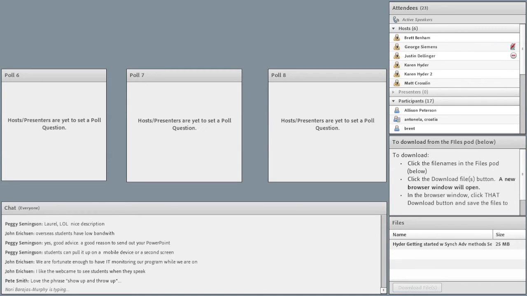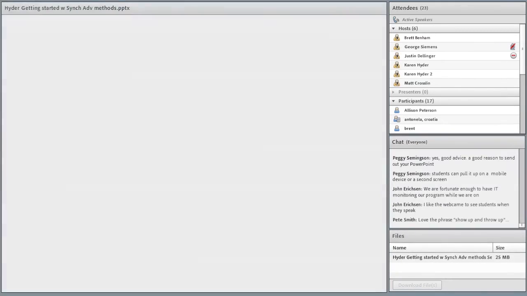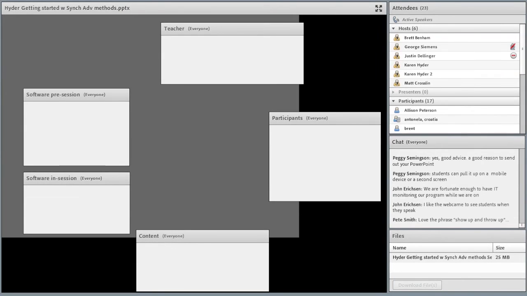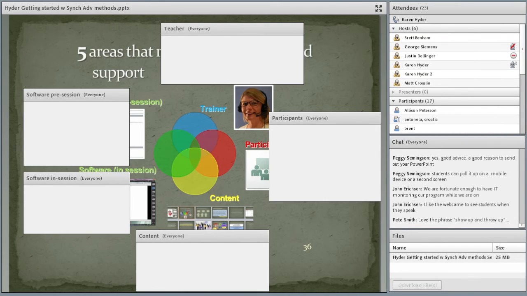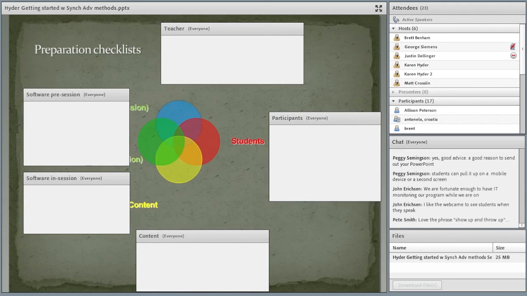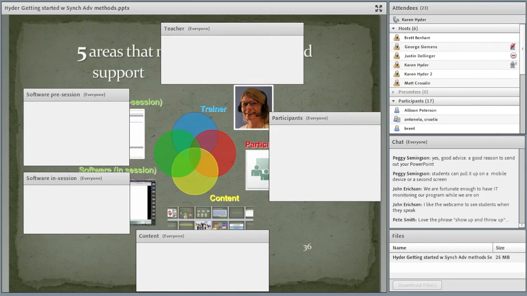So I'd like to pause here and ask you to make a couple of lists. What do you think is required? What do we need to prepare the trainer or facilitator or professor, teacher, whatever you call them? What do you need to prepare your participants? What do you need to do to your content? And what do you need to do with the software interface, whether it's Adobe Connect or Blackboard or something else? What are you going to need to do before and during the session?